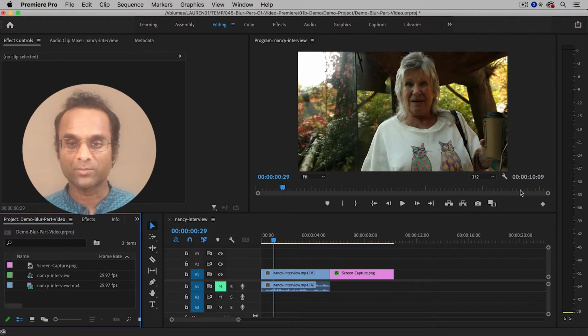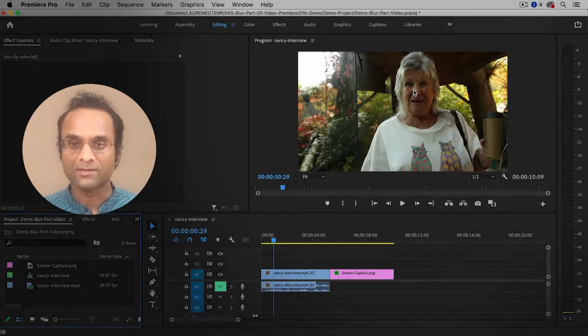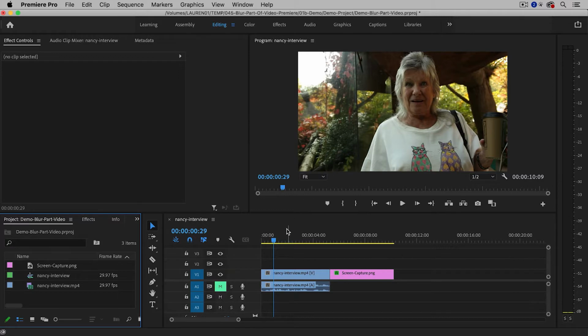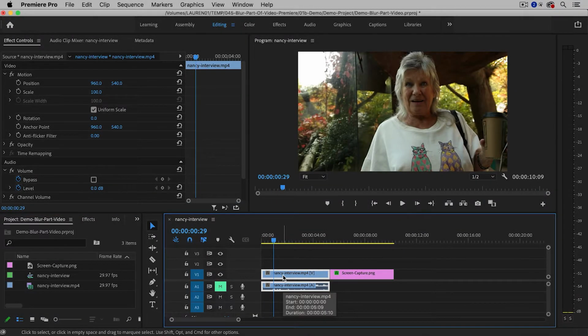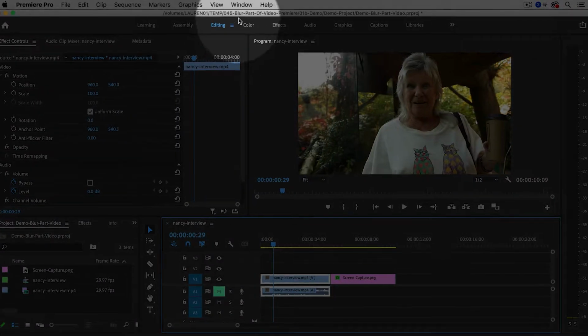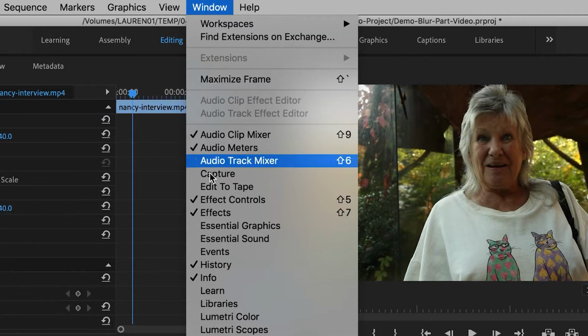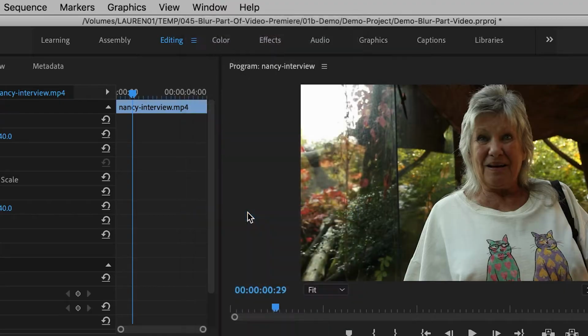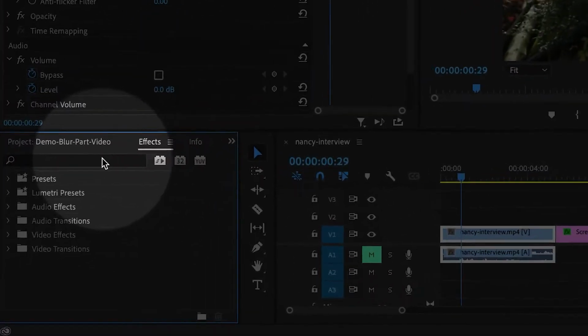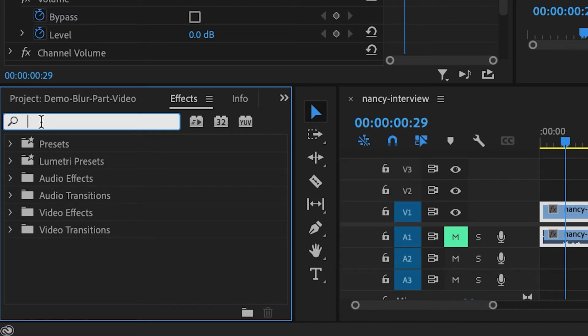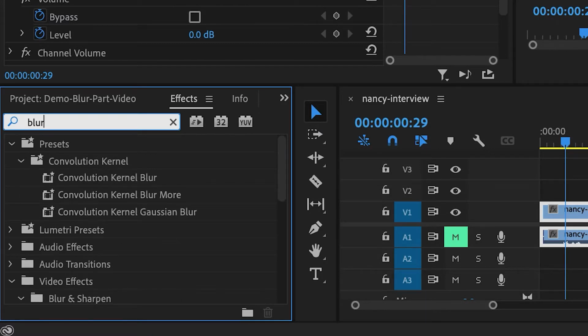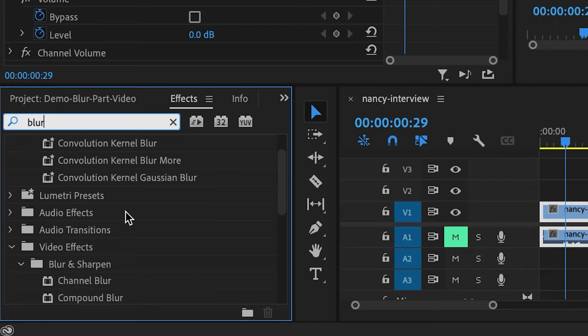And here inside of Premiere Pro, I have several clips in the timeline, and I would like to blur this lady's face. So to begin with, I'm going to select the clip in the timeline, and then go to the Effects panel by going up to Window, Effects. It will appear somewhere on your screen, and then inside of the search box, I'm just going to type in the word blur. This will bring up several presets and effects.